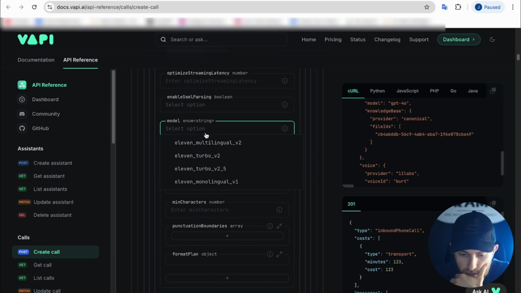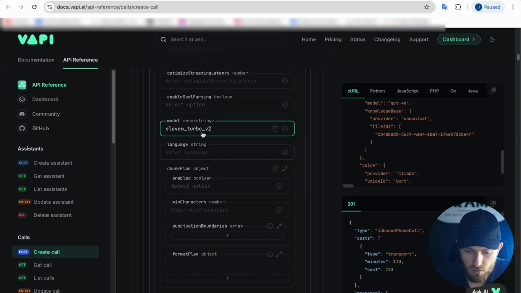Model, I mean, if your agent is in English, just go with 11 Turbo V2. If it is multilingual, or if it is basically not English, just go with 11 Multilingual V2 over here. I'm gonna go with 11 Turbo V2.